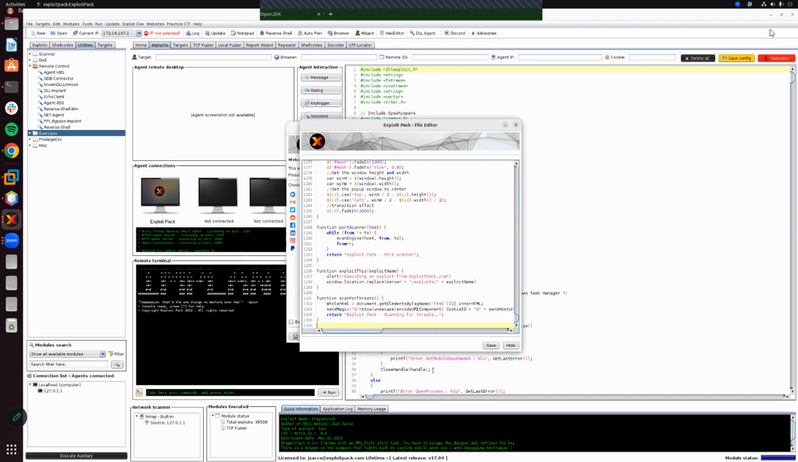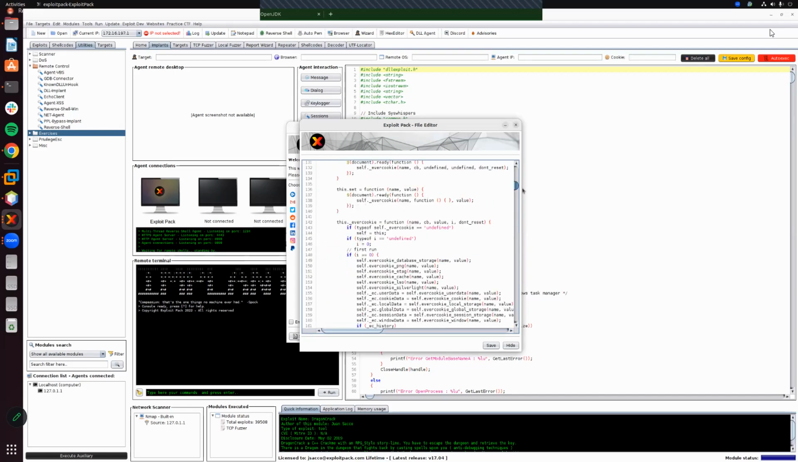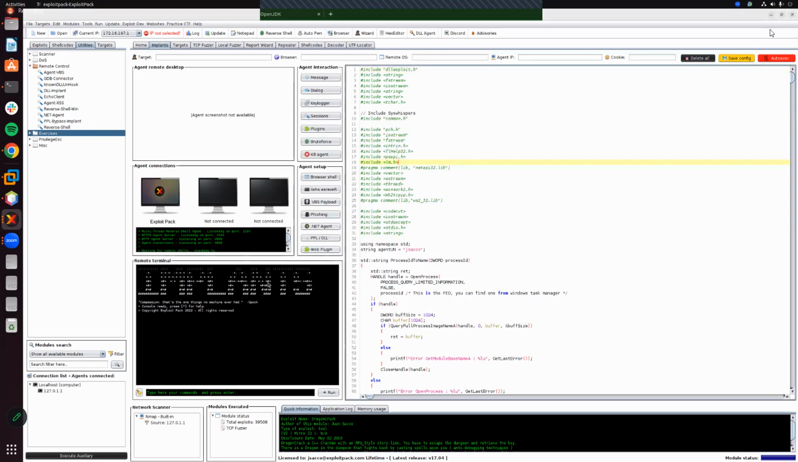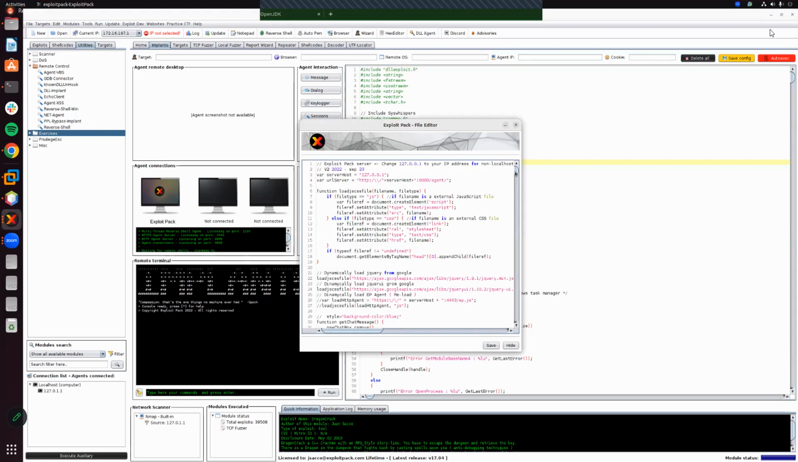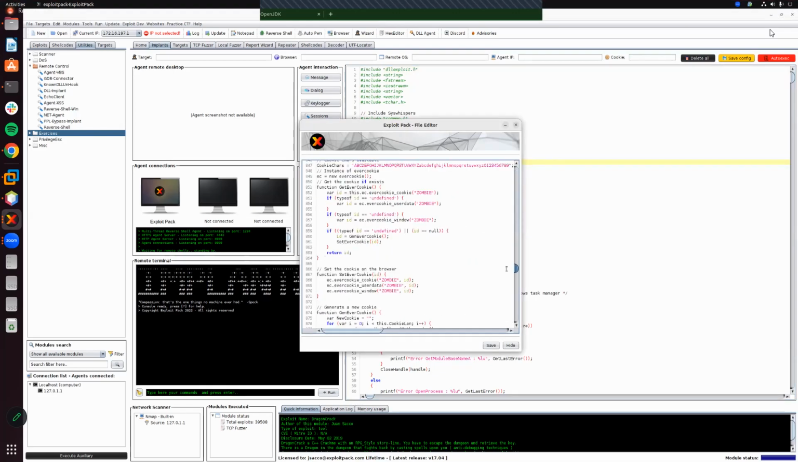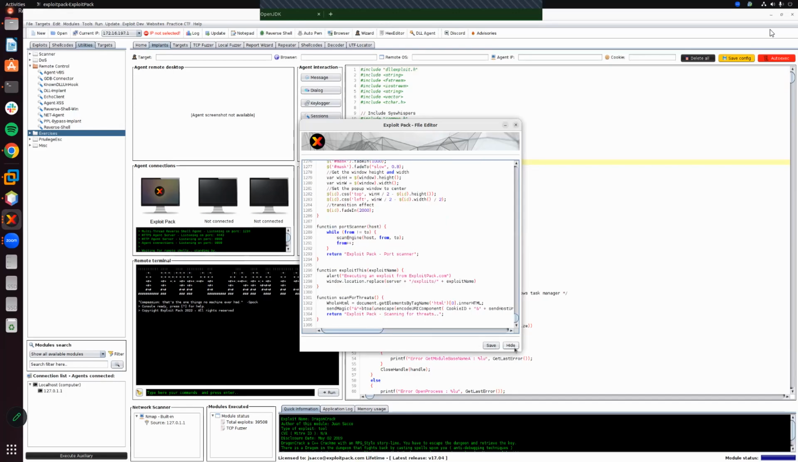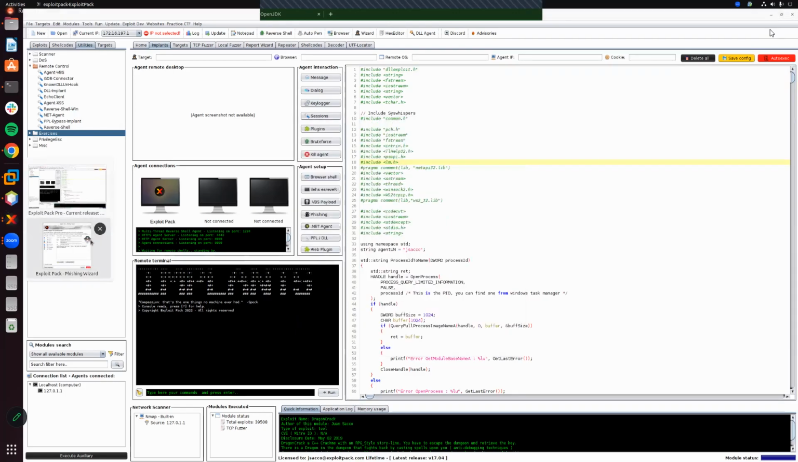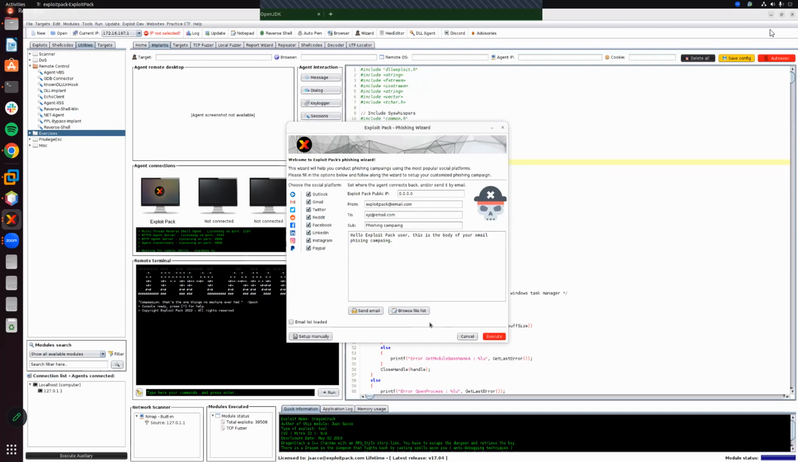And you can set it up manually if you want to change something in terms of what the exploit is going to do. Oh, sorry, I clicked the wrong one. So this is what is going to be sent. And after you click on send, it's going to send the email.